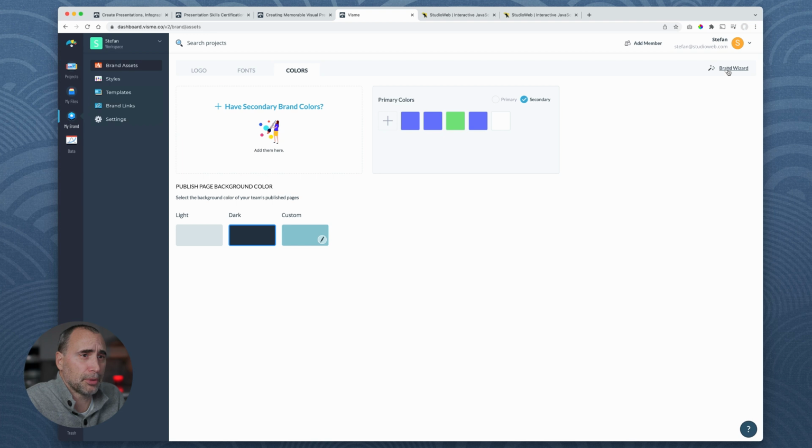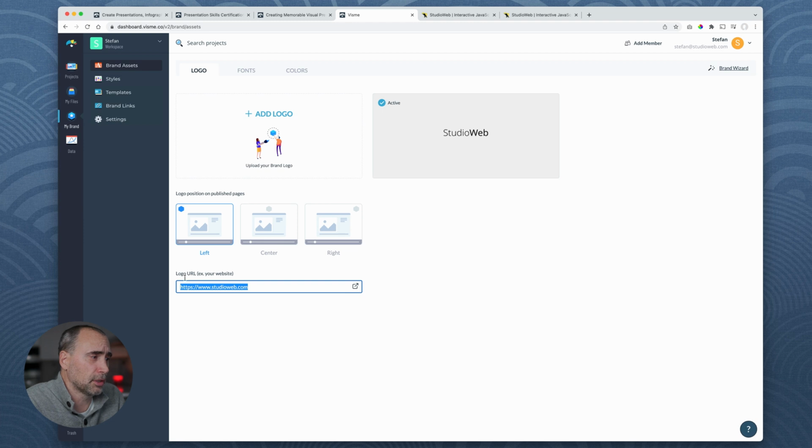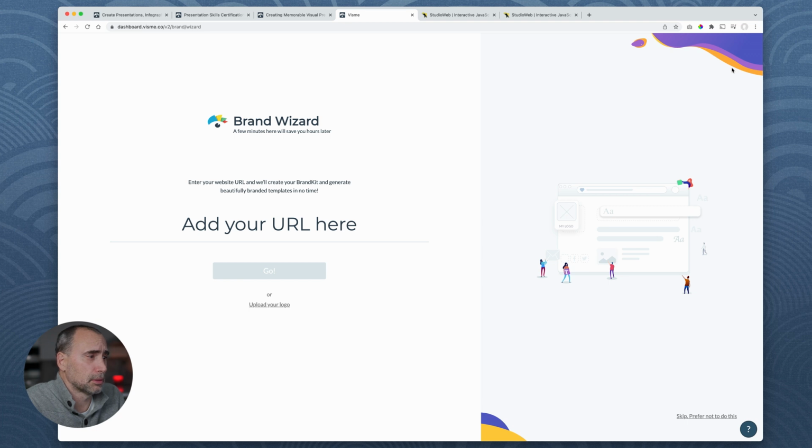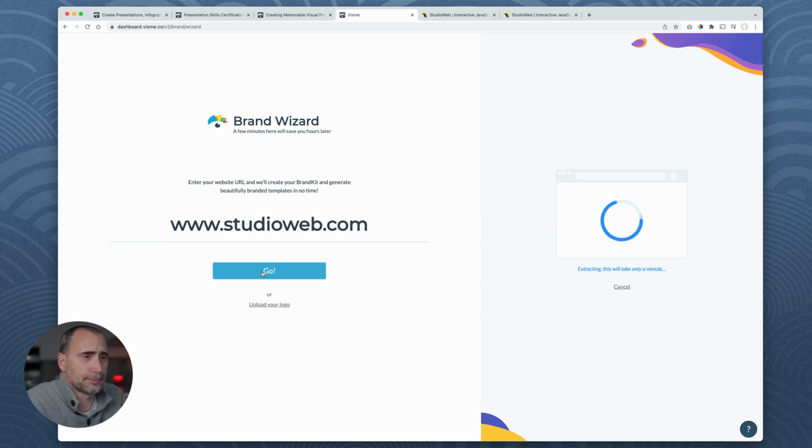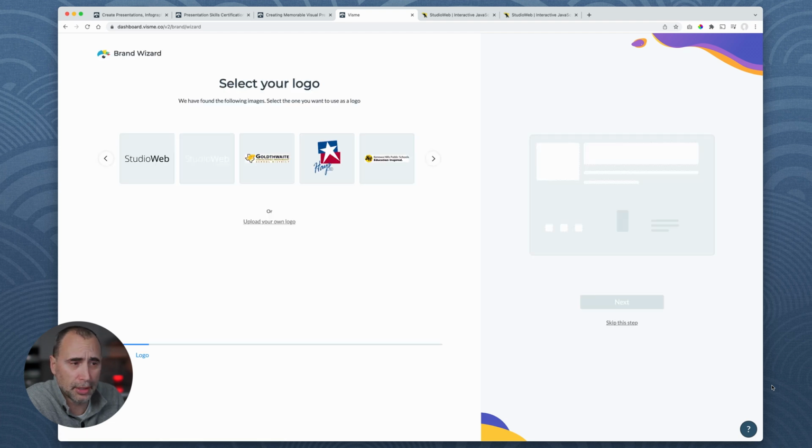Then we're going to click up top right here, Brand Wizard. I've never done this before. So now that we've selected our colors, fonts, logo, etc., and we gave the site URL, I'm going to click the Brand Wizard button here and see what happens. So add your URL here. I'm going to add it in, worldwideweb.studioweb.com, and hit go. It's starting to do its magic here. Again, these are some of the tools that Visme provides for the design challenge to make it easy for you to start putting together documents.